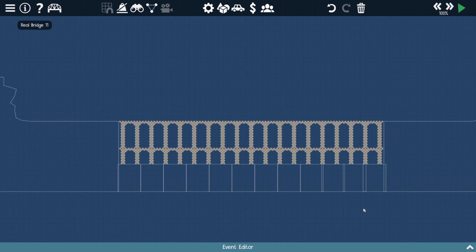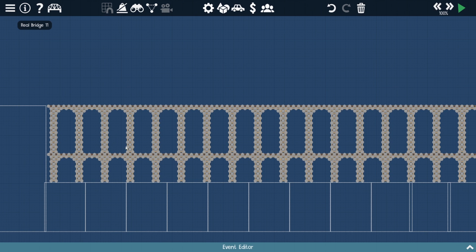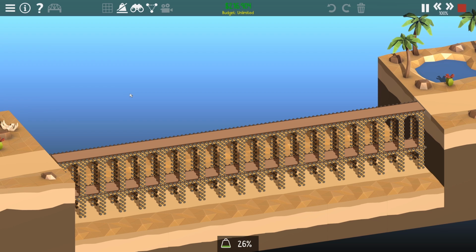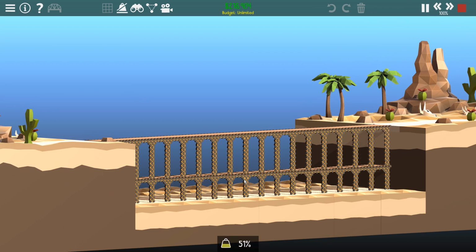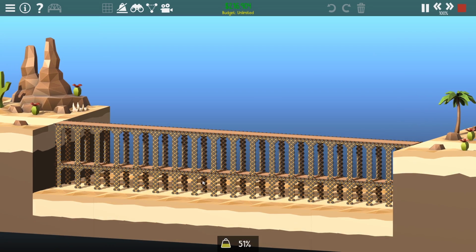Right, technical glitches. We had to build this one off camera just because trying to record and build at the same time was just too much for my computer. It was absolutely tanking. But this is what I ended up with. It's a stone viaduct. I haven't tested this yet. So let's just play. Okay, so it holds itself. That is good. It looks quite cool, actually. It does look like a viaduct.